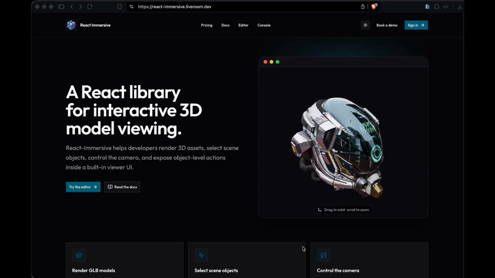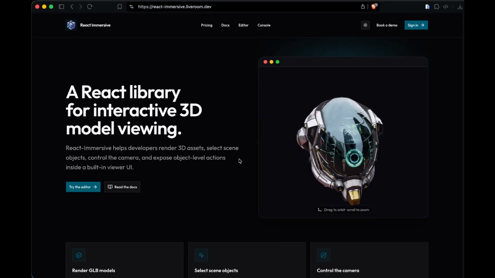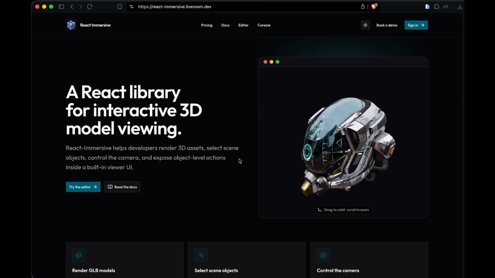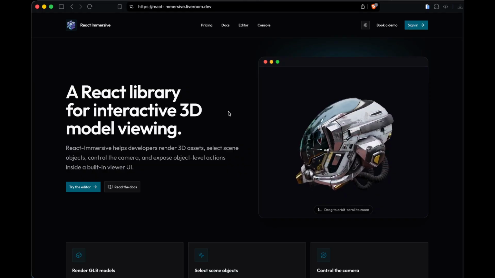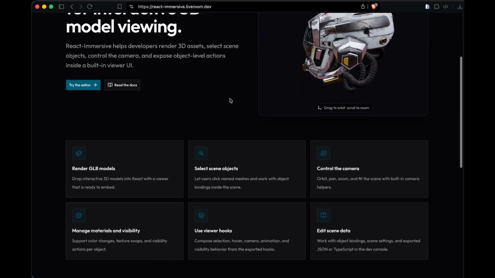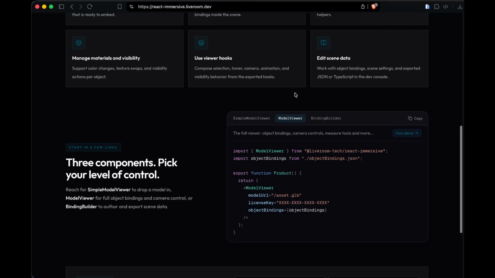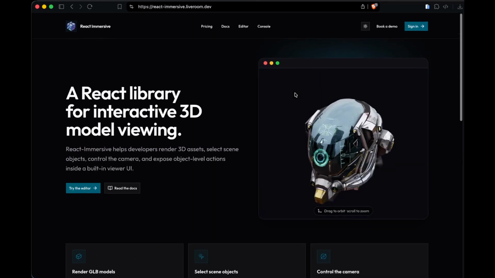If you ever wanted the component to make your 3D models more interactive and change their properties during runtime, React Immersive fits you well. So in React Immersive we have a component called ModelViewer. What it does is it gives you the capabilities to change properties of a 3D model during runtime and get your desired behavior or your desired look from the 3D model. So I can show you examples that we have created using ModelViewer.